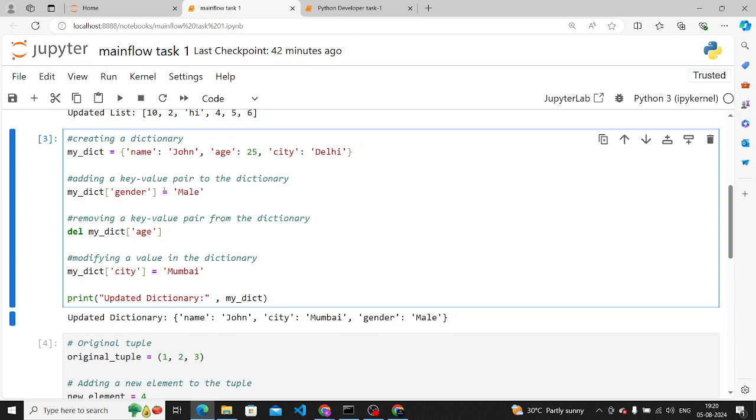Then comes adding a key value pair. How to add one? You mention the key that you want to add to your created dictionary in square brackets, then equals to, and mention the value. This key value pair is going to be added to your dictionary. Then comes removing a key value pair. How to remove one? You use the del function and mention the key that you want to remove from the dictionary, so automatically its value is going to be removed too.